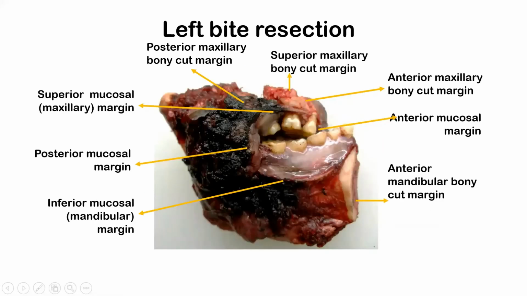For a left bite resection, the margins taken will again be the mucosal margins and the bone margins. Regarding the deep margins, it is based on the specimen and the tumor. If the tumor on palpation has a soft tissue component, then a soft tissue or deep margin is also taken. It all depends on how the tumor is placed and whether it has corresponding soft tissue.